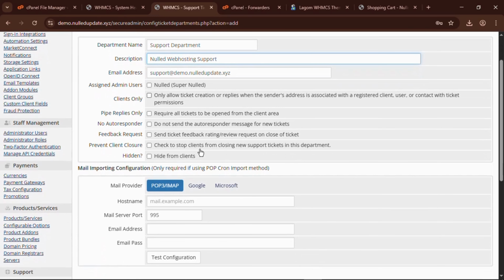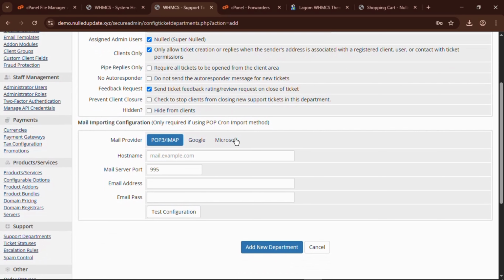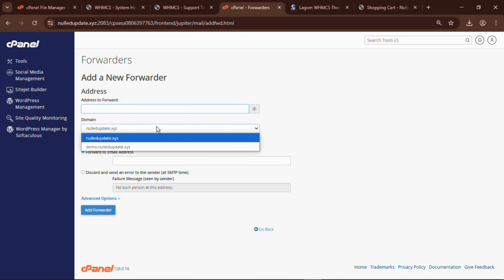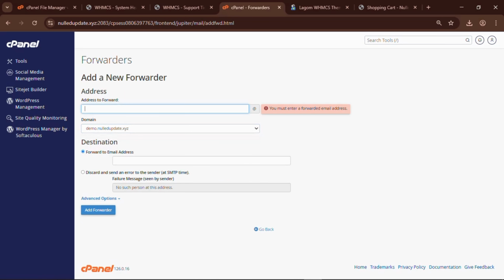Hosting, right? So as you can see, assigned admin user. Assigned clients only, yes, allow that also. And this feedback request, I think you should turn that on. It's actually very great. So those are the top three you need to turn on. This is very important because you ask for feedback from the user. So you can just add department, and choose the domain here.